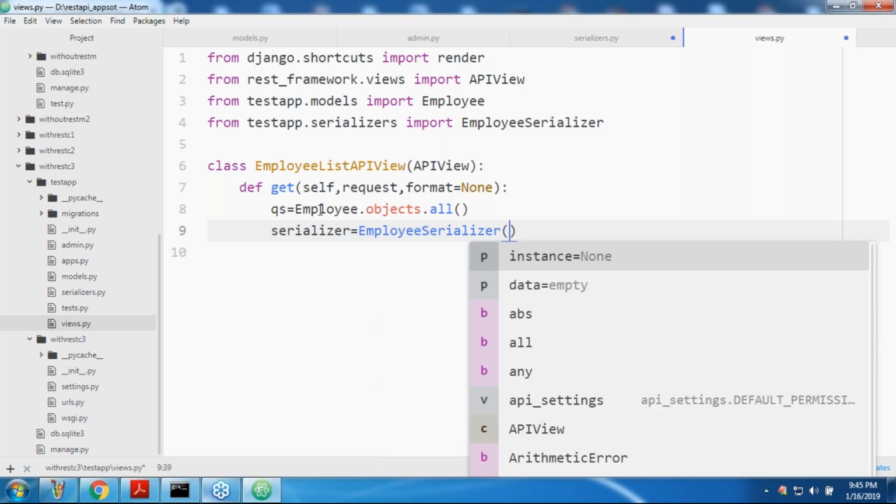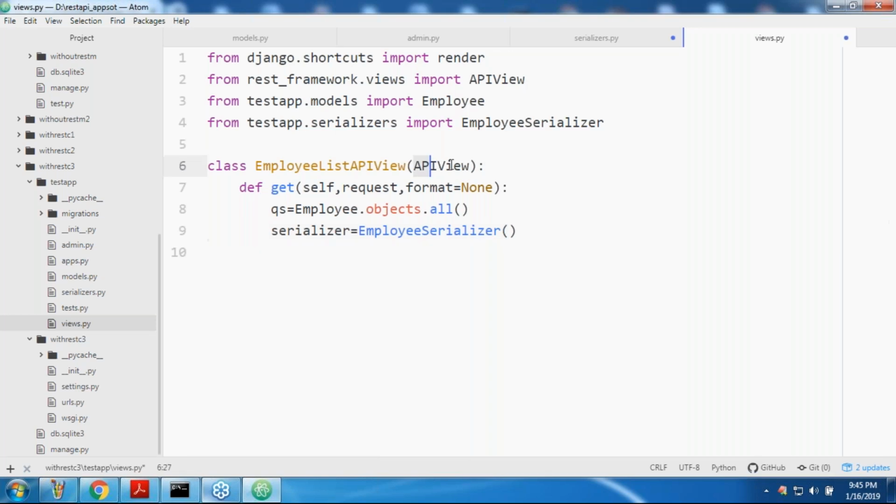Star keyword arguments are optional. Don't worry, they need not be mandatory. Okay, we are overriding the get method present inside the API view class.